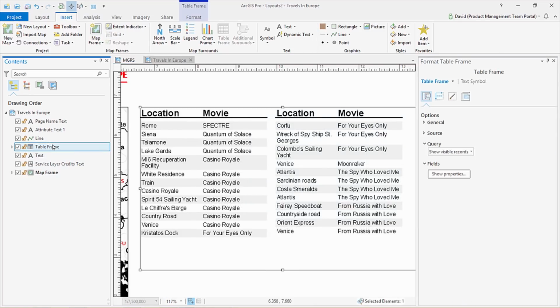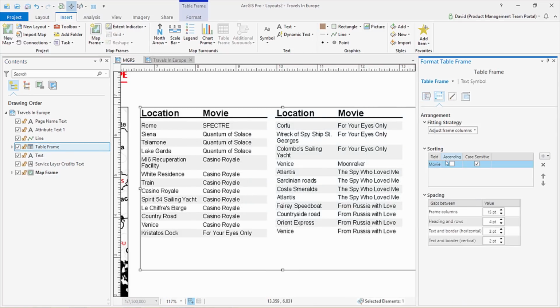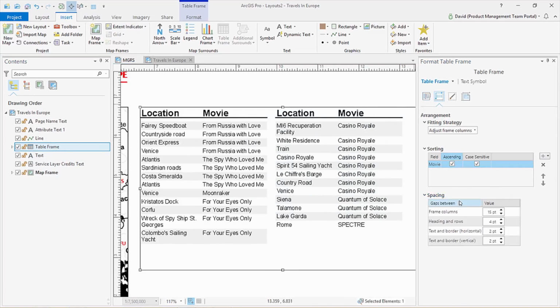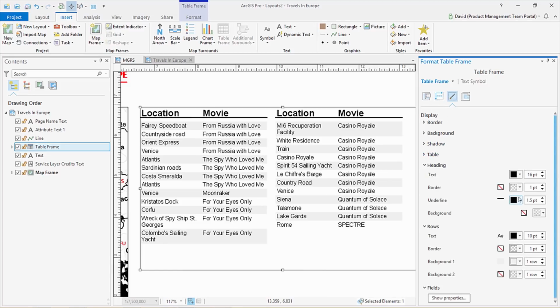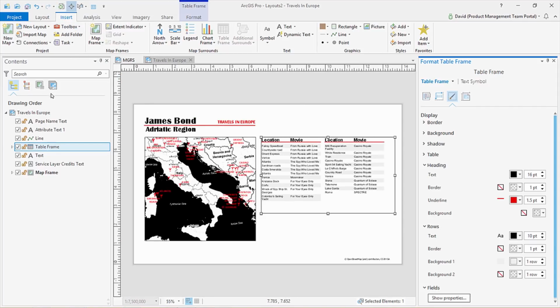We've also added support for dynamic tables. You can control the table formatting by setting the sort order, spacing, and the symbology of the headings, rows, and fields. The tables are dynamic, so they update to reflect the changes in the map.